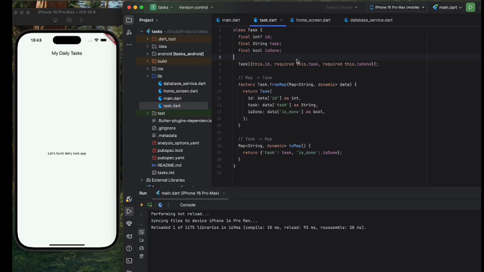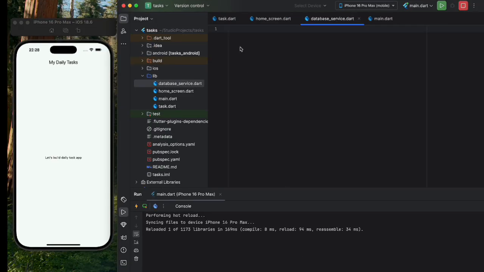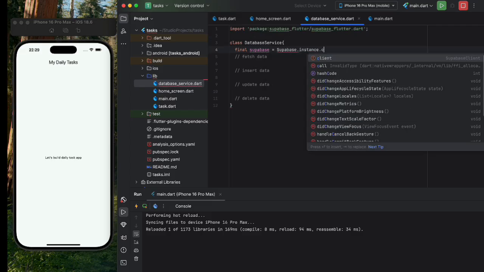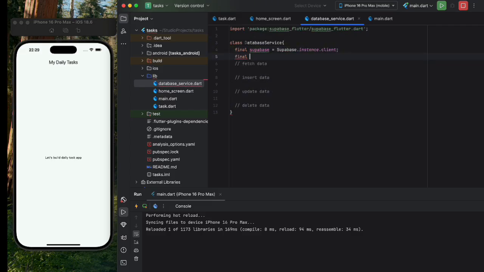And let's create another file to handle database operations so that we can keep it outside of the UI. So I already have created this database_service.dart. So I'm creating the database service class. Here what we need to implement is a function to fetch data and insert data and then update data as well as delete data. To get access to all these methods, we need the Supabase client. So let's create another variable to hold that. And also I'm going to create another variable to hold the table name, which is not a good practice, but for demo purposes we are going to keep it hard coded here.